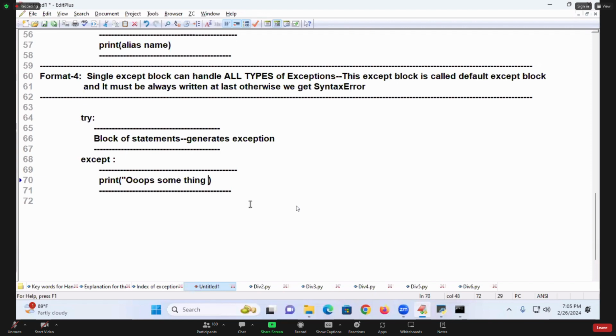Oops, something went wrong. Okay, students, this is a message. This syntax is not recommended. Here I will write only like this. Only the below syntax is not recommended. So be careful.